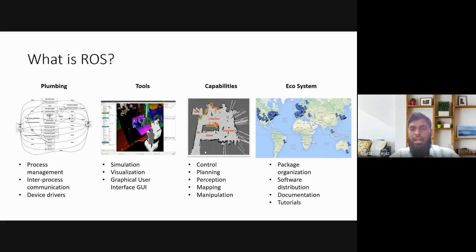And other than that, the ecosystem. What does it mean? There is a huge community of the Robot Operating System. They are contributing daily, so other researchers, students, and R&D engineers can take some help from the published work.